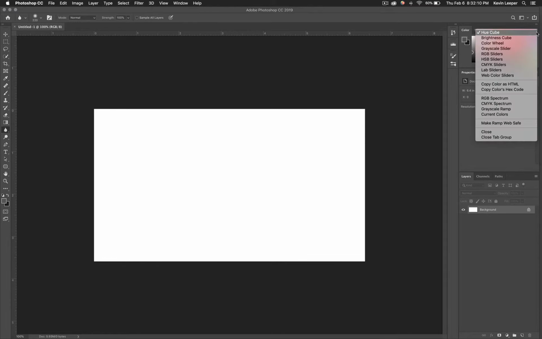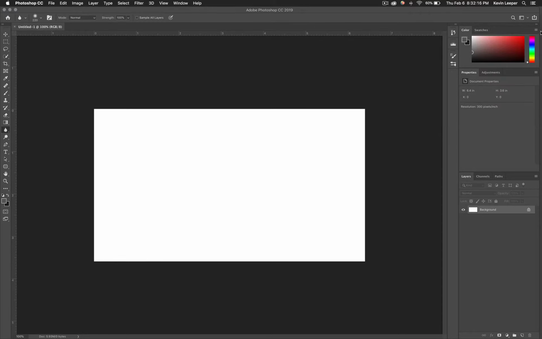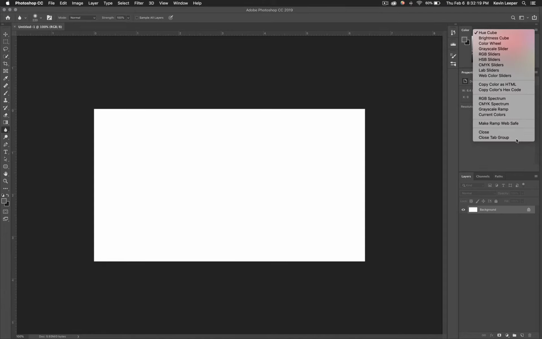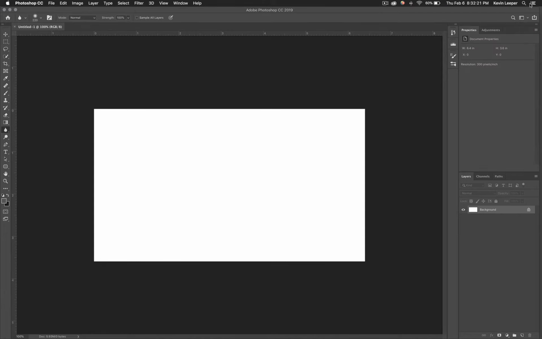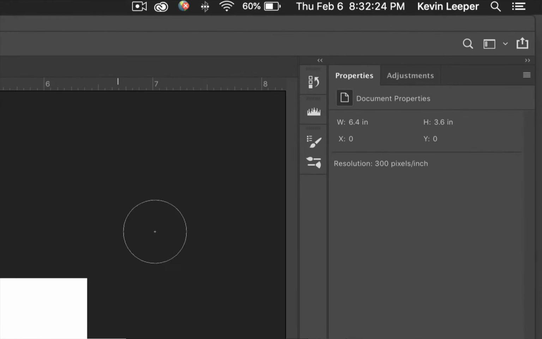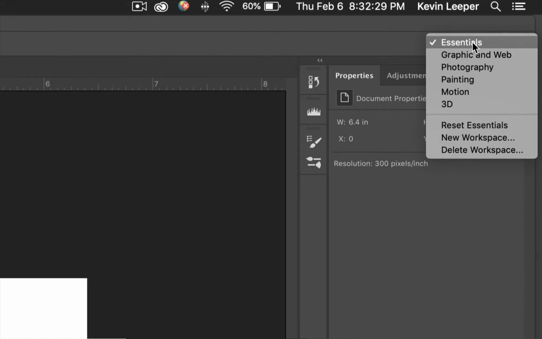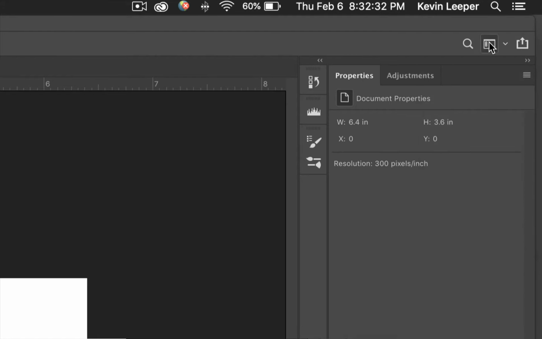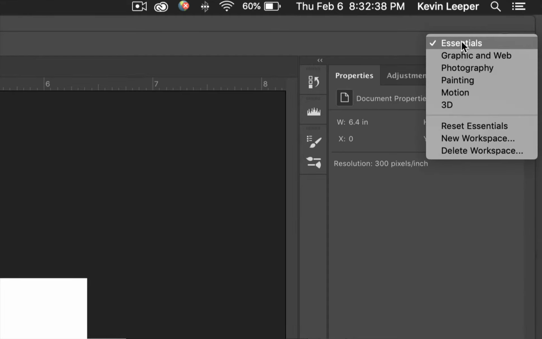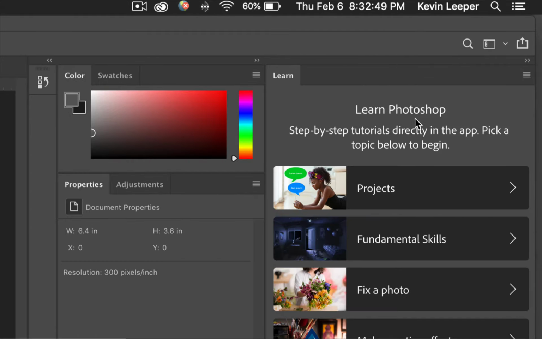Just go through, and if there's something you don't want open, close it. If you make a mistake, say we close this tab group and we don't like that, and you mess up your workspace too intensely, you can always go to the top here, where you'll see the workspace. If you click on this, you're in Essentials. That's how you start off in Photoshop. If I mess things up really intensely, I can always go to Reset Essentials.